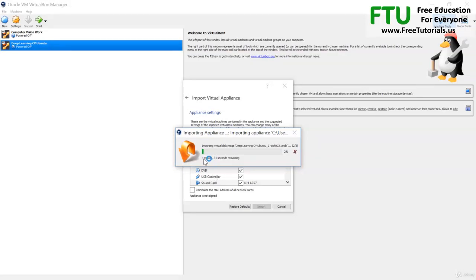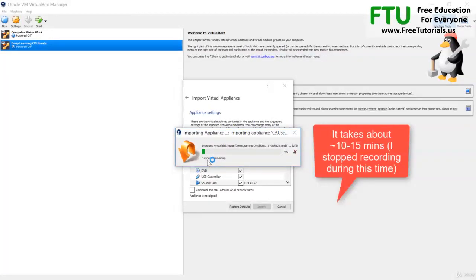And now this time estimate is basically a lie. It's going to take maybe about 10 to 20 minutes, so I'm going to pause the video here. When it's done, we can start our virtual machine and I'll show you how to use it. It's quite easy. And we'll download and set up our code, and that should be it.